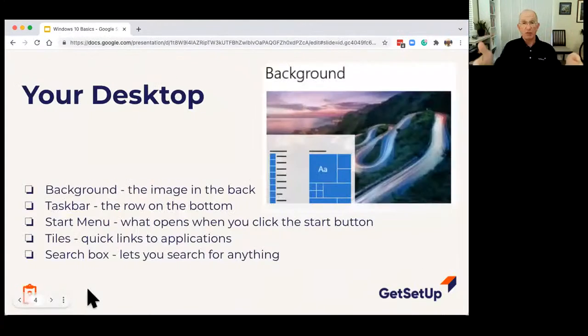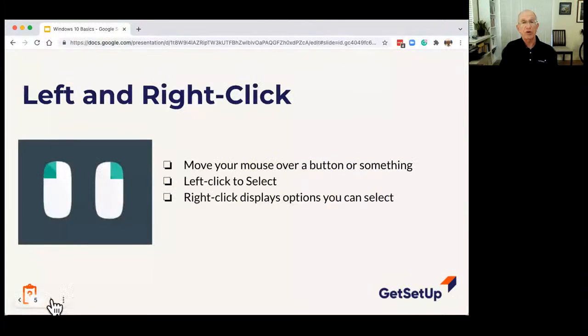Okay. What you look at when you look at your monitor, your display, is called your desktop. There's a background image that is on the desktop. There is a taskbar that's a row of information and icons on the bottom. There's a start button that opens up the start menu. There are some tiles that appear when you open up the start menu, and there's typically a search box or a search function that lets you search for anything, the web, other things. We'll take a look at each of these things. So knowing your way around your desktop is kind of convenient.